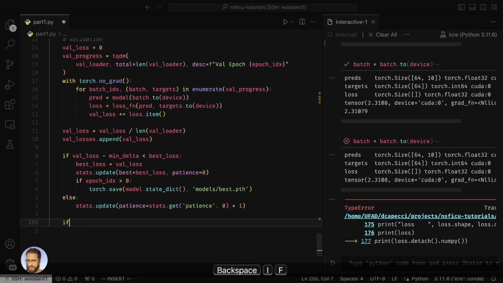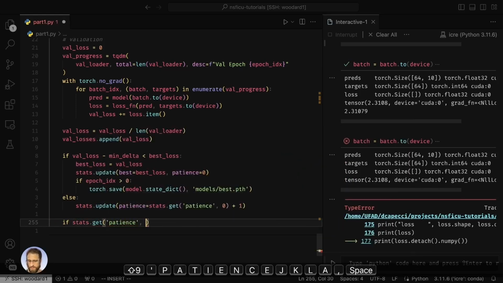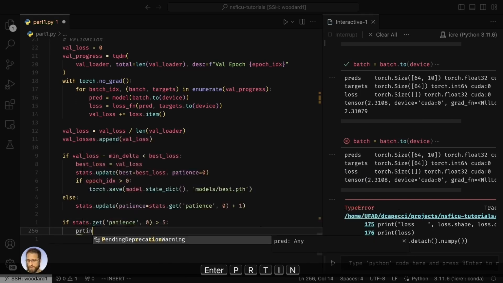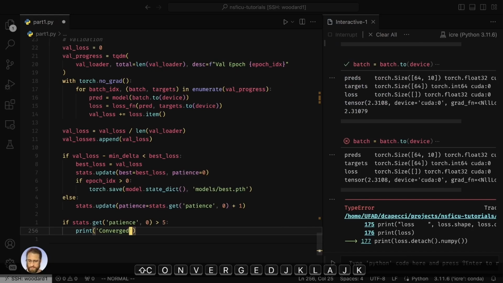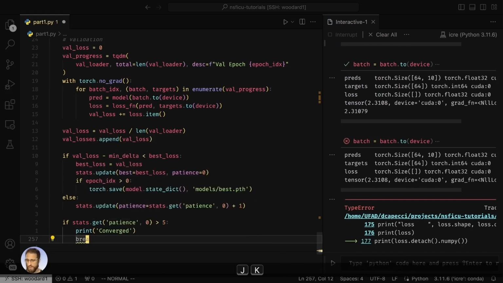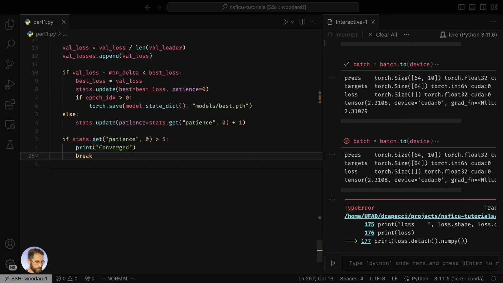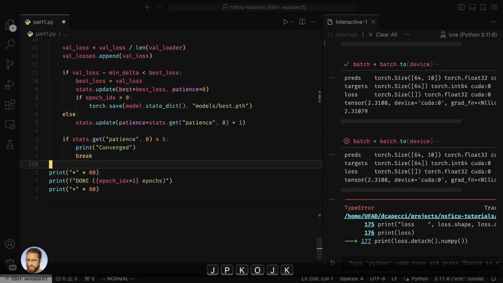And then I can say if stats.get patience 0 is greater than 5, we will print converged and break from our training loop. And at the end of training, we will print done.